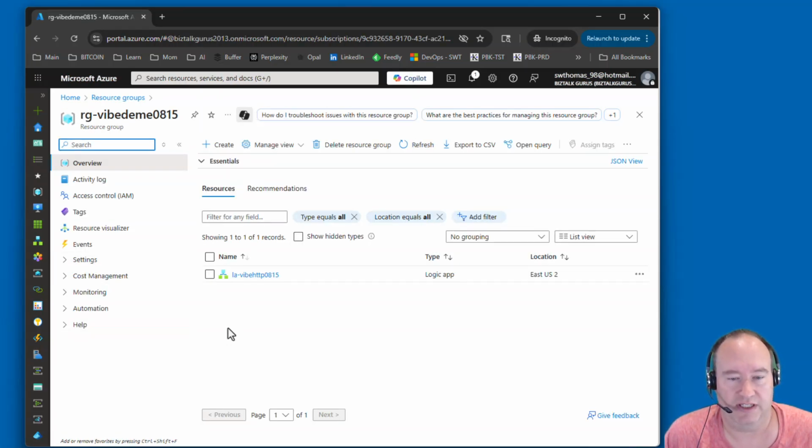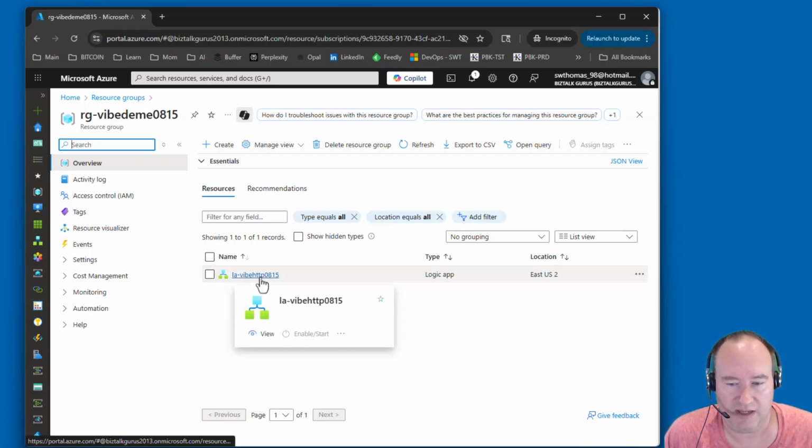It looks just like we expect it to. It's East US 2 is where it created that logic app as well. So that's fantastic. Here's my logic app. Let's jump into here.